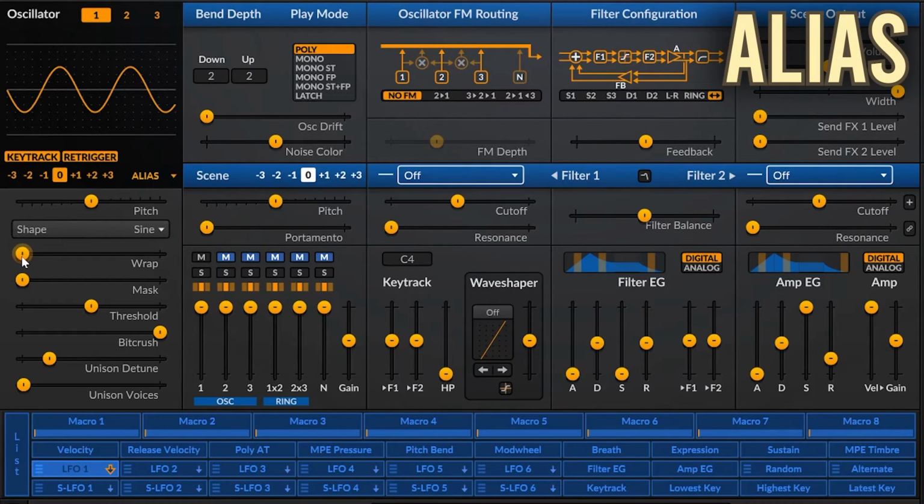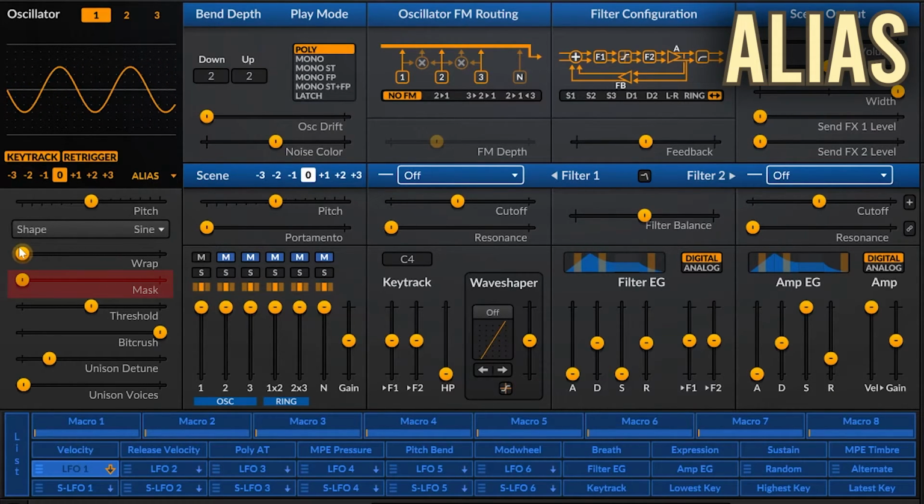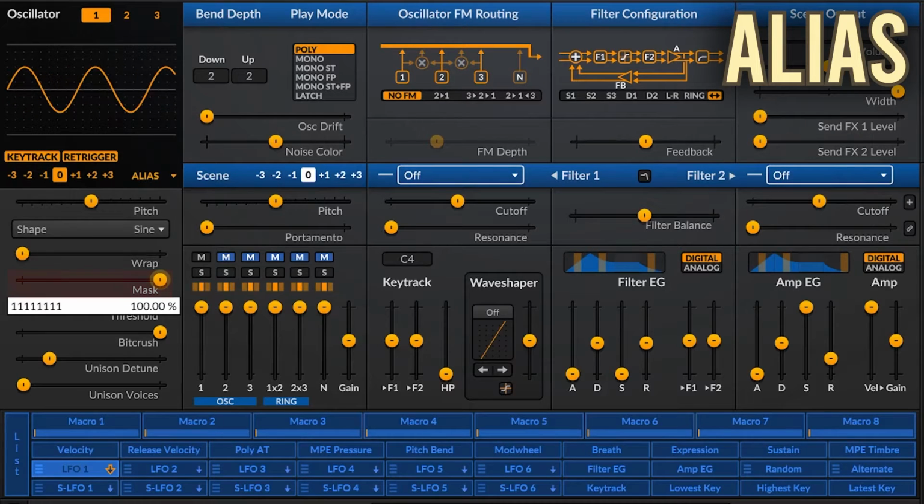You have a few options to digitally distort the sound. The ramp slider acts a lot like a hard sync. The mask slider applies an 8-bit mask to the sound, which digitally distorts it.